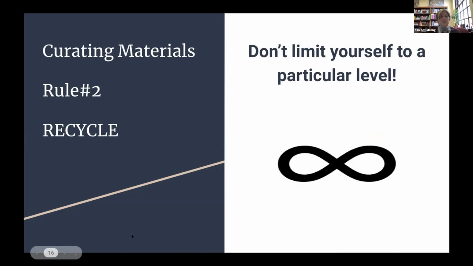So my second rule for curating was the idea of recycling. And I don't know if these are really words, but I think there's a way to upcycle and downcycle. So many of the materials that you might find can be adapted to the level that you're targeting, but may not have been originally prepared for that level. So I don't think we should ignore introductory or advanced text or conversational text. You can adapt them to your learners.